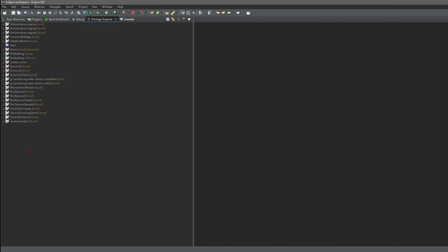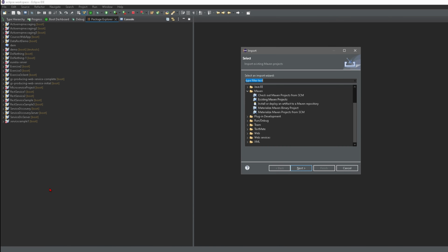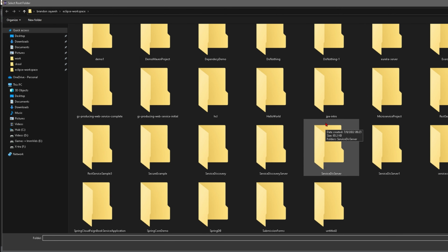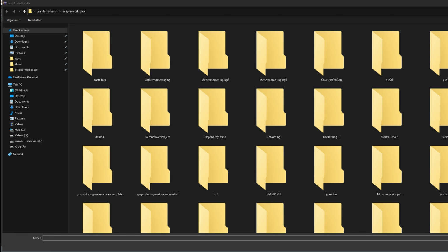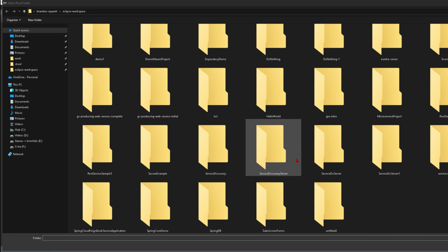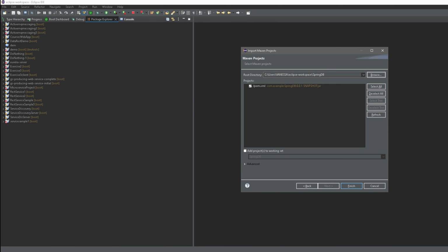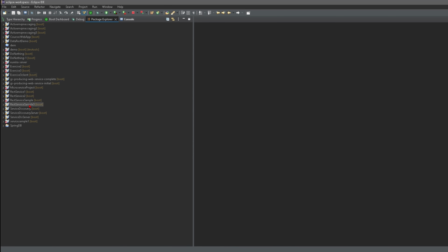From there we can go into our Eclipse. We're going to go into import, existing Maven project, browse, and now is where we want to choose what we have. And I believe I called it SpringDB, so we should be about right here. We can select the folder, make sure to select it, and then click finish. And then it should pop up right here, SpringDB.